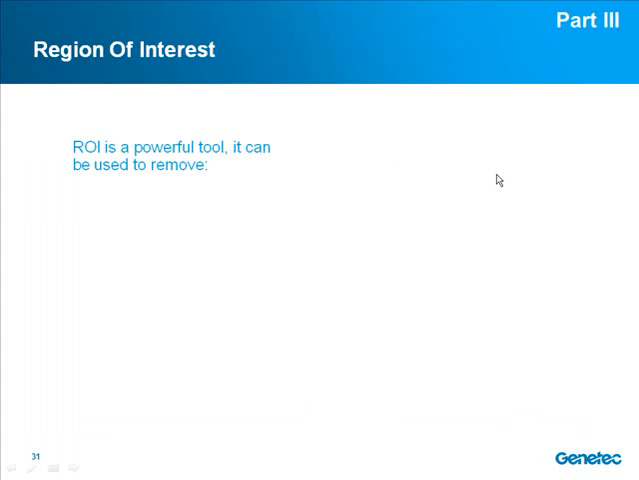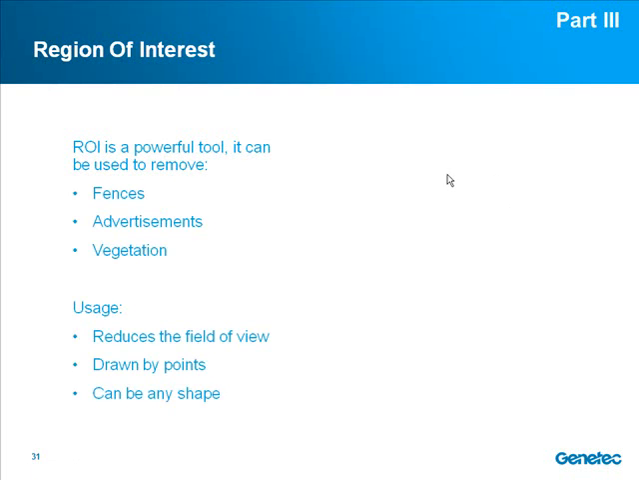Basically, we want to prevent misreads due to external sources, such as fences, advertisements, and any vegetation that might be causing reading issues. We do this by reducing the field of view to a certain area. The area is defined by a series of points, and therefore it can be any shape.